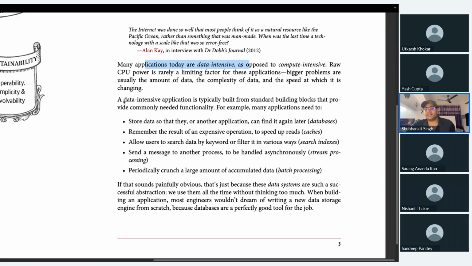When we say data intensive application, it will obviously require things like databases, caches, search indexes, batch processing, and stream processing, right? When I say all of these things, I'm pretty sure you guys are aware of databases, caches. Search indexes are for searching, you try to create an index, right?